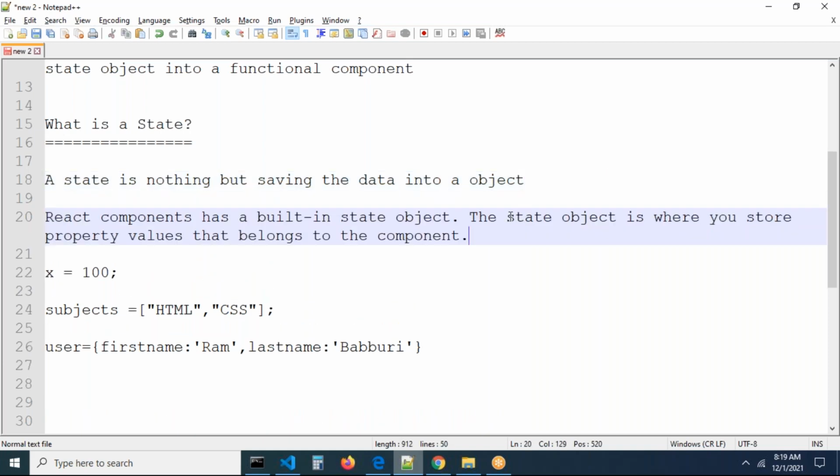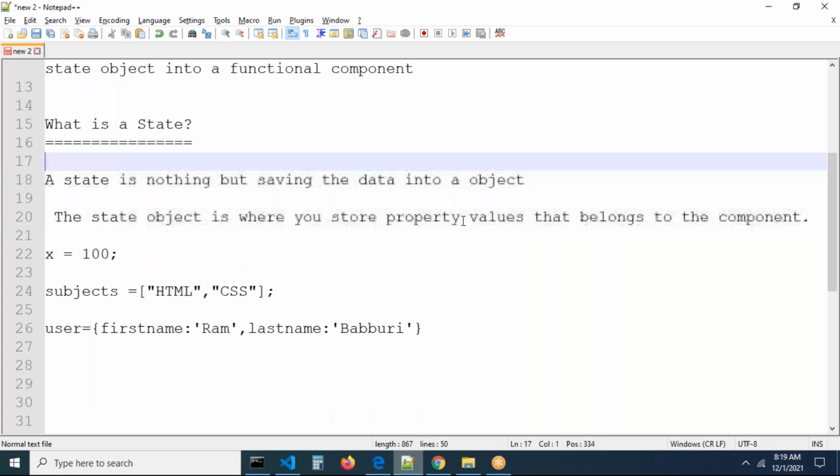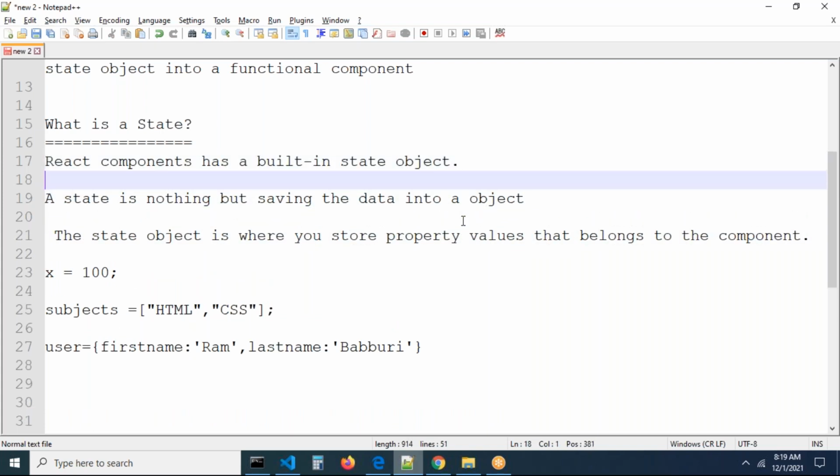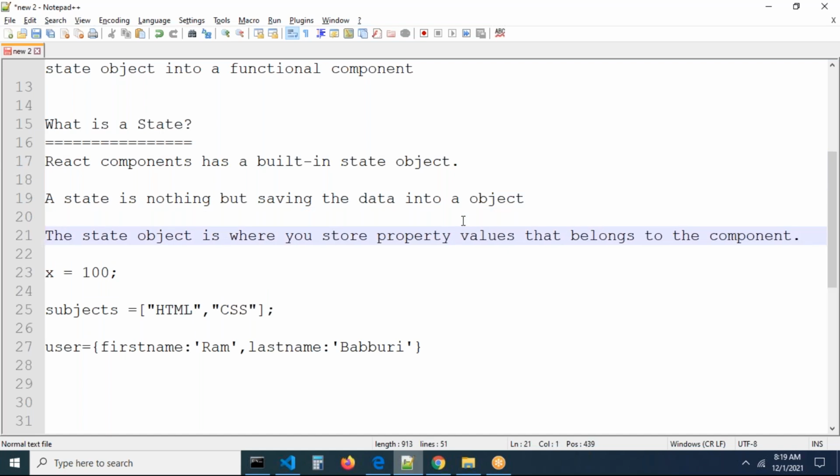Otherwise I copied the definition. So this is a predefined object, and state is a built-in object. We don't have to define it. The state object is where you can store property values. Nothing but, as I told you, we can save the data, store the data that belongs to the component. This is exactly the concept of the state, and state is predefined, so we don't have to do anything.